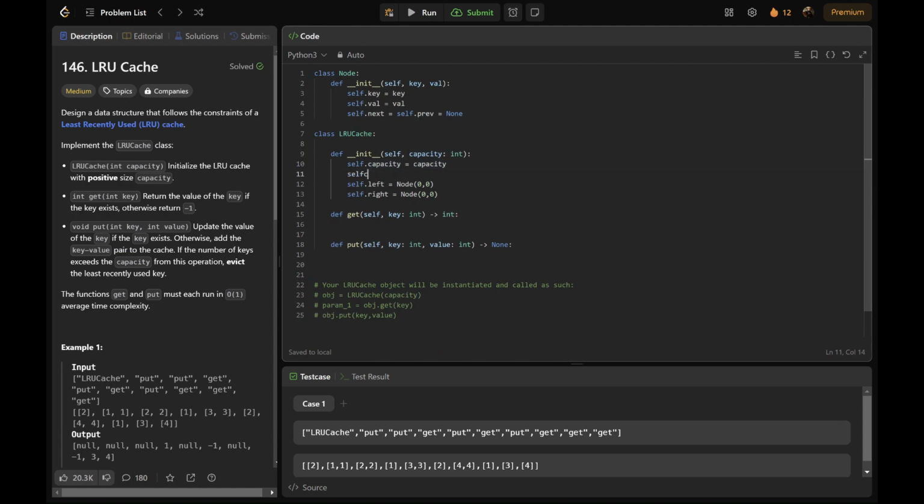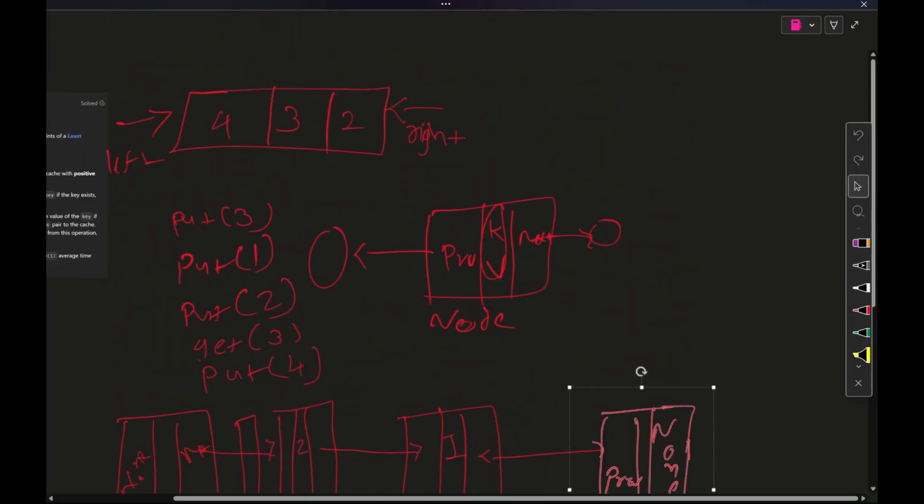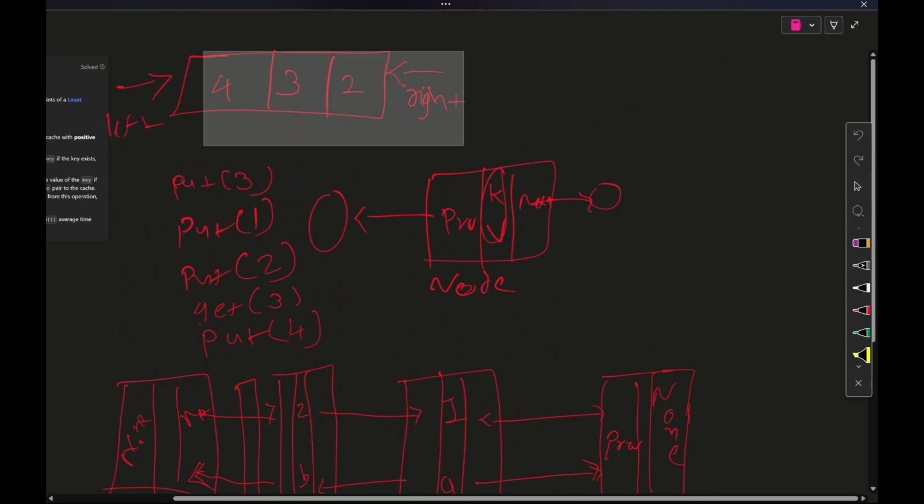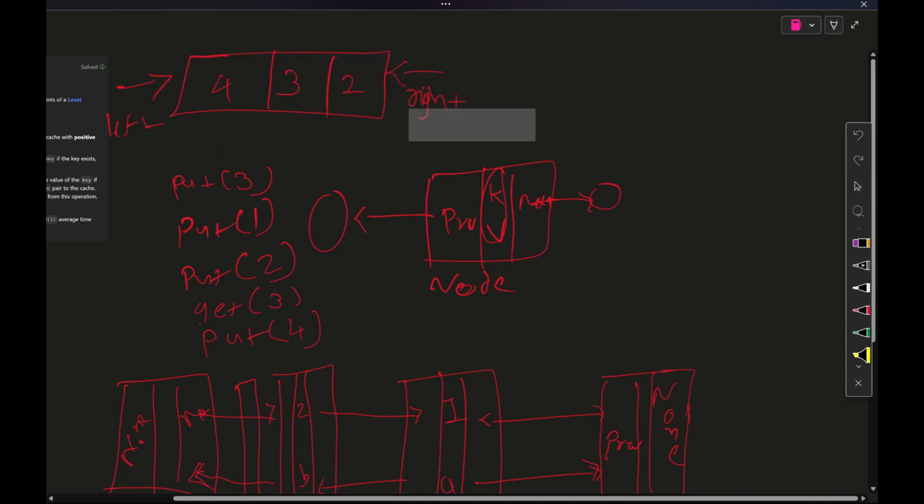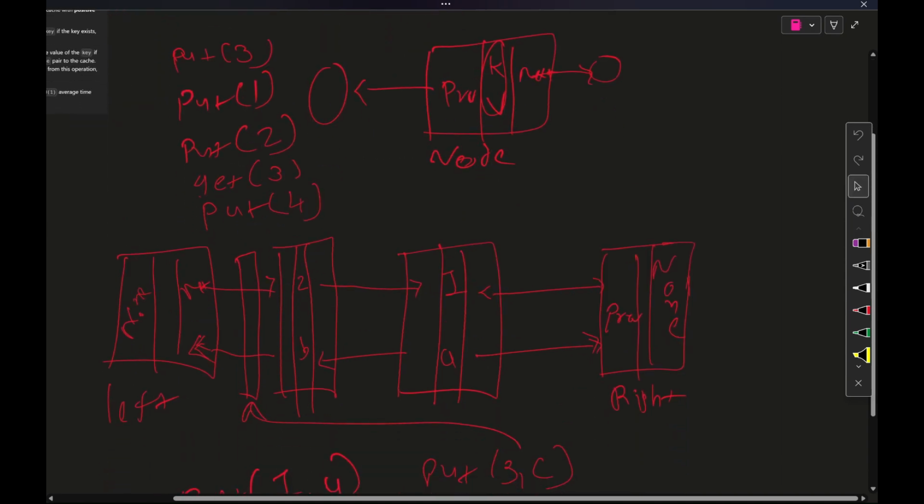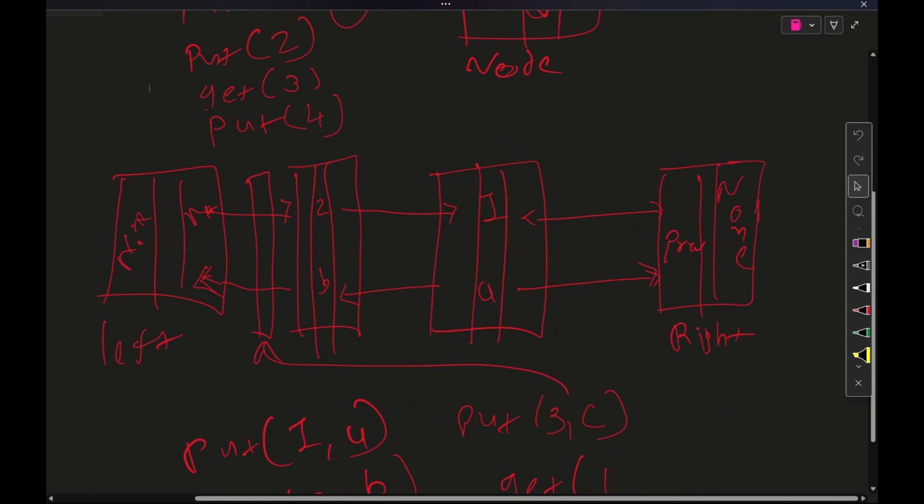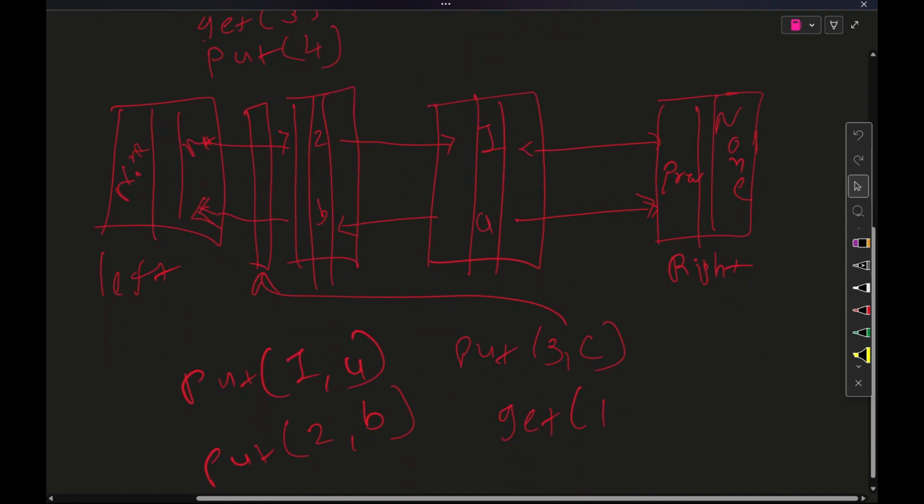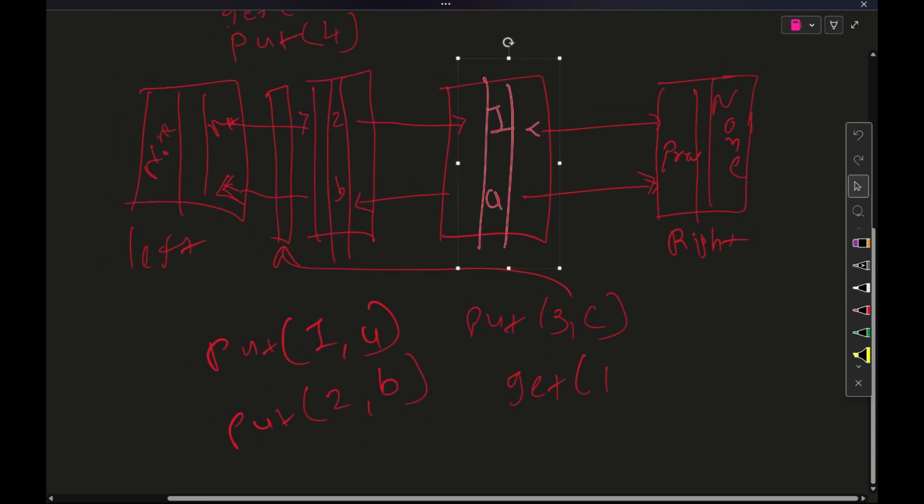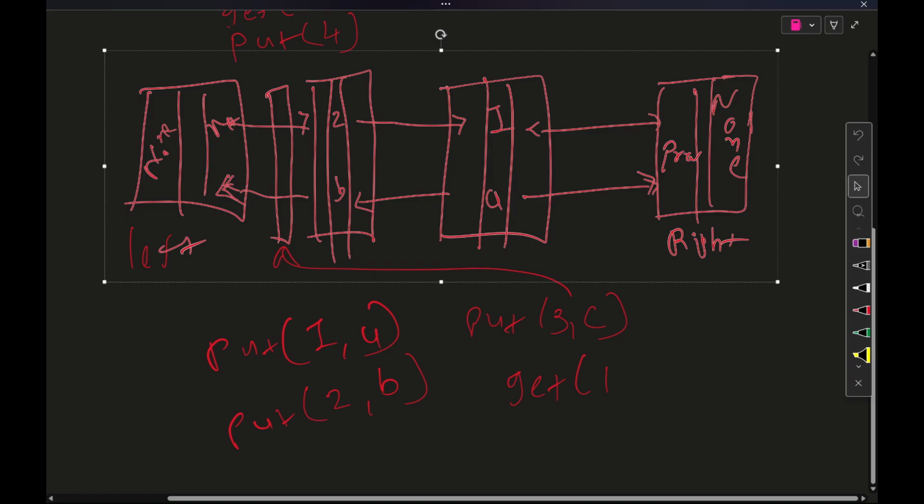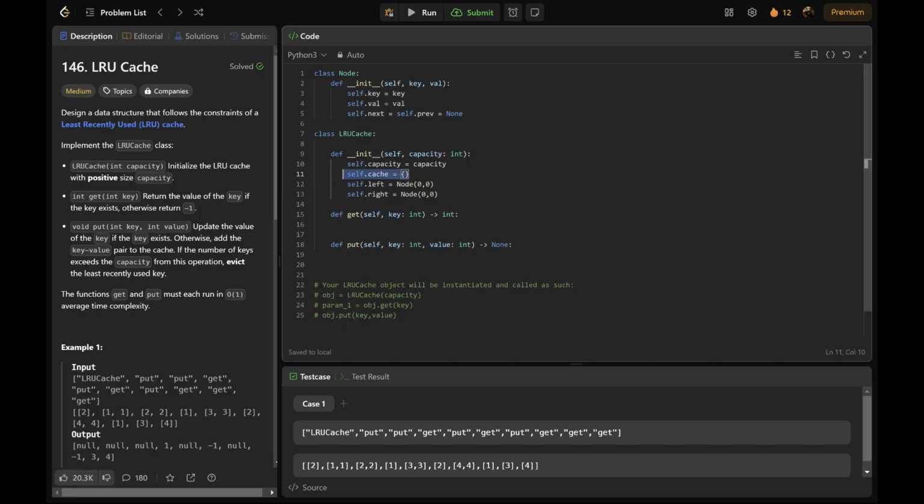Self dot cache. So what is this cache? Cache is like our dictionary, but instead of an array over here, it's a dictionary. So this dictionary contains each and every element of our caching system. If this node is in our caching system, then we will store it in our cache variable, the cache dictionary. Okay, so that's why I have created this cache.